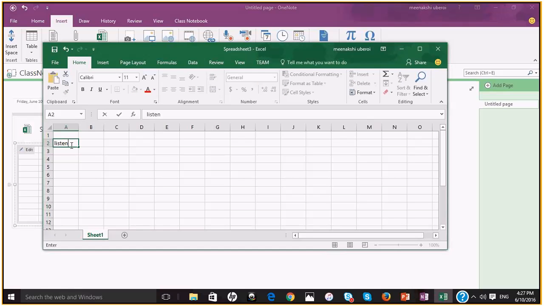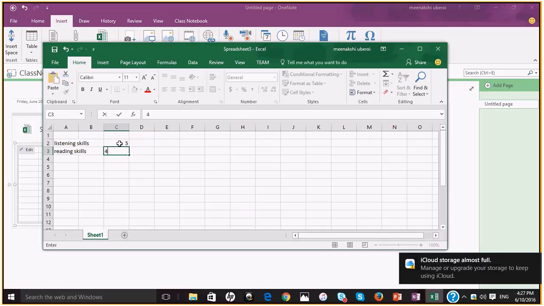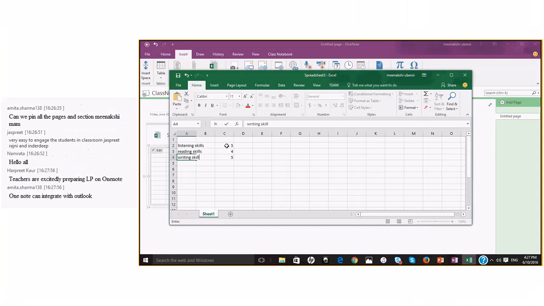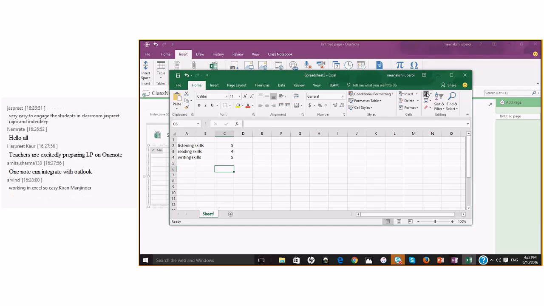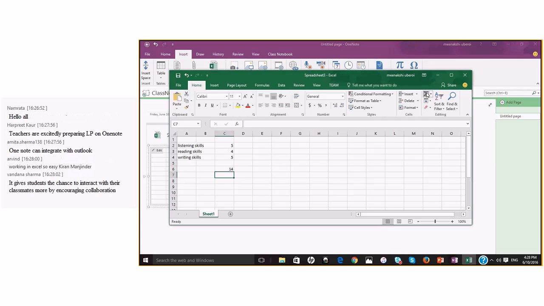Let's say listening skills, and let's say reading skills. So I'm going to punch in, let's say student 1 got a score of 5, next one got a score of 6, or let's say 4, and let's say here again a 5, which was like writing skills. And I want to see a total score. All I need to do is, you know what you need to do. This is how you get the score.